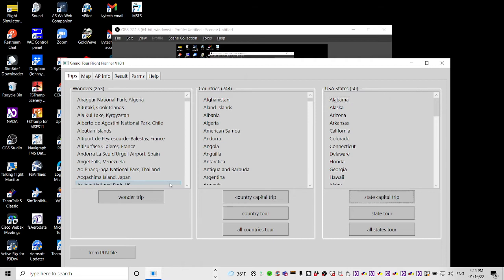If I tab again, State capital trip button. That means whatever state you select up here in the state list box, like Alabama, not selected, 1 of 50, you come down here and hit the state capital trip button, and it will do a flight for that capital. I'm assuming that's how it works. That's how it worked with the 90-mile beach.